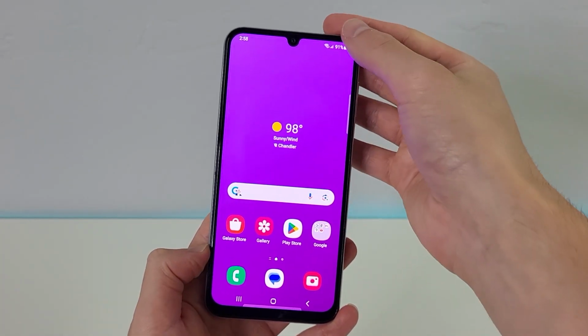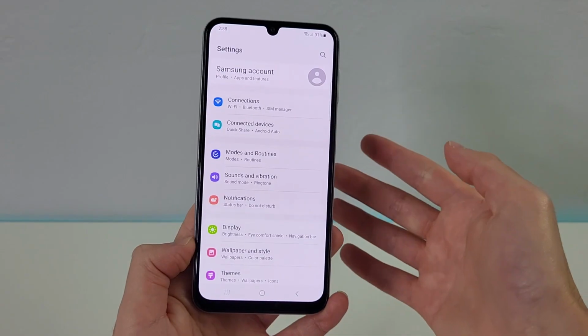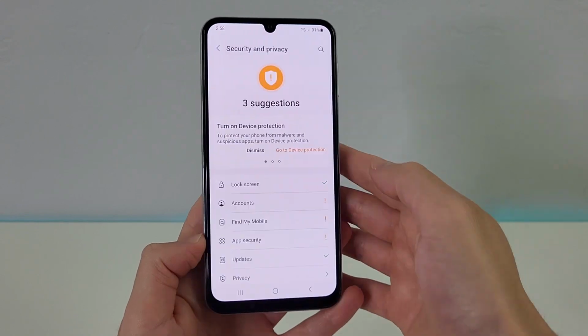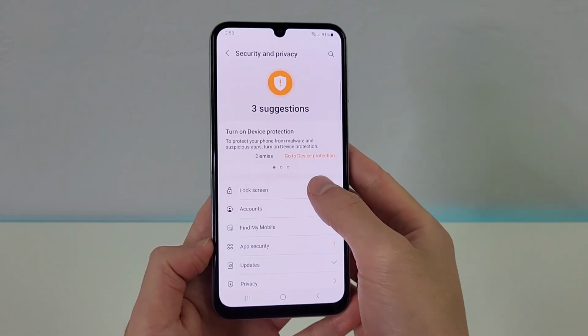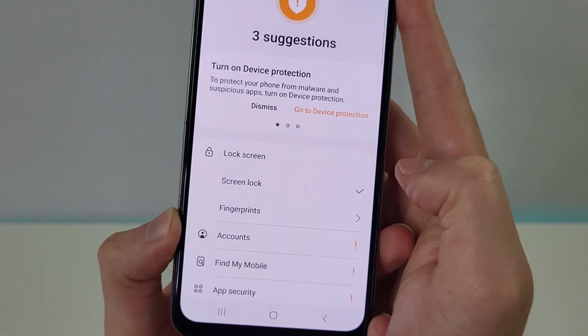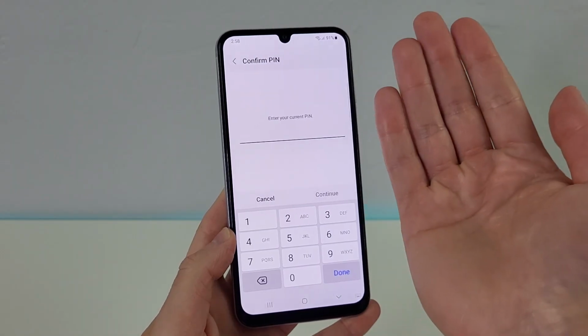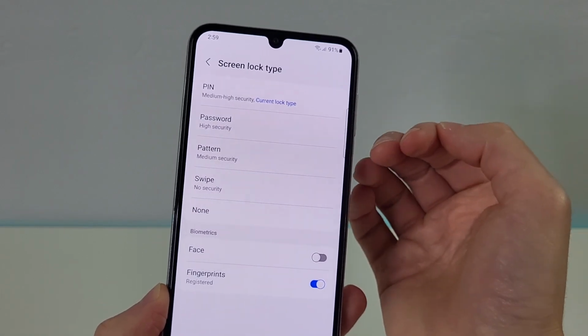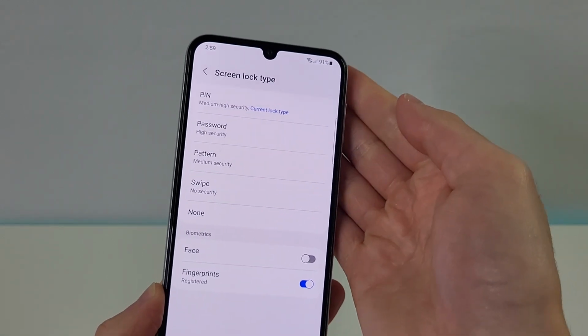To get to these, go to settings. Then from here, go to security and privacy. So right here. And from this menu, go to lock screen. So we got a few different things here. First of all, we got screen lock. So enter your current PIN, and once we're in here, you can choose between a PIN, password, pattern, swipe, or none. So definitely a few different options.